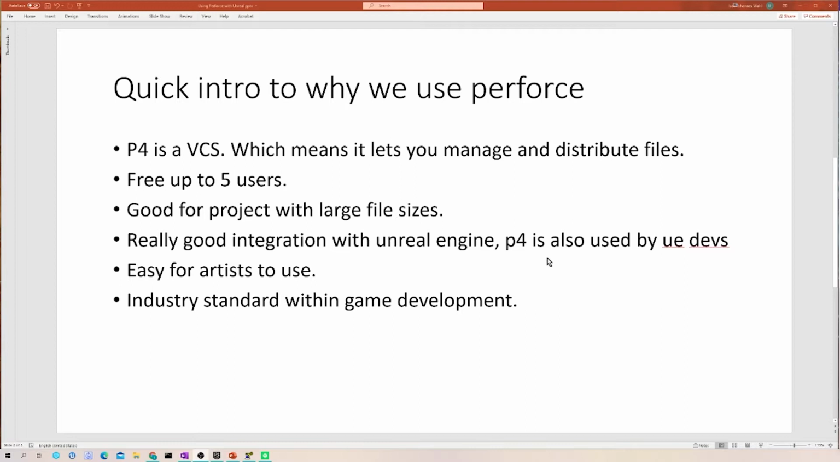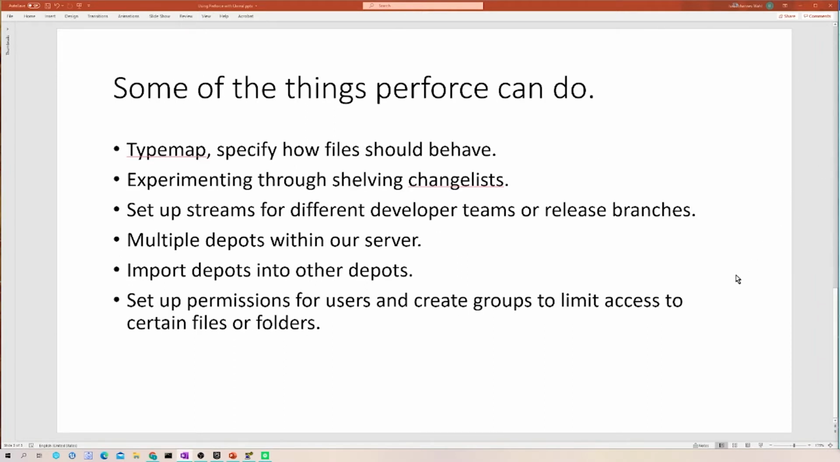It's also very good for projects with large file sizes, and also has really good integration with Unreal Engine. And P4 is also widely used by Unreal Engine developers and other game developers. It's also very easy for artists to use, and it's known as an industry standard within game development. So there are some more things we're going to go through, like what Perforce can do, and here are some examples that I like to bring up.